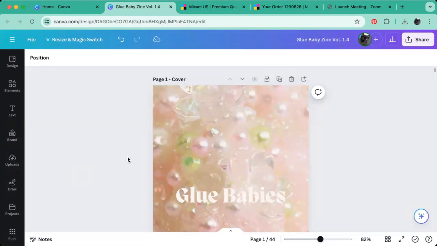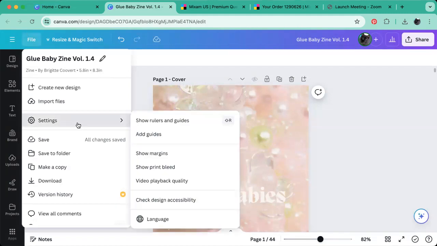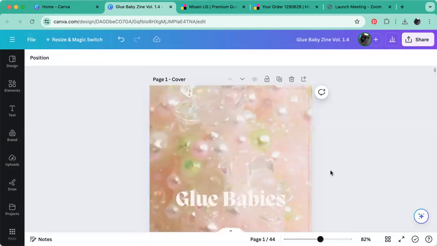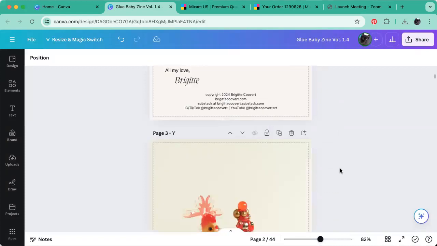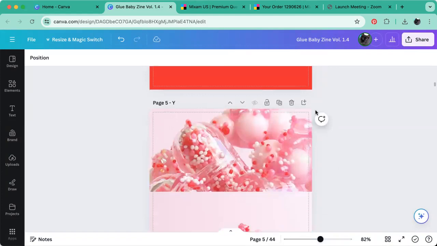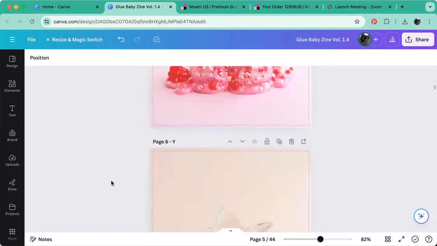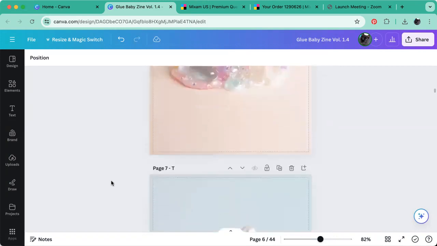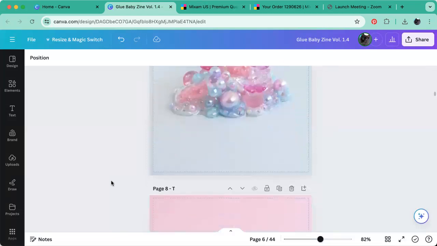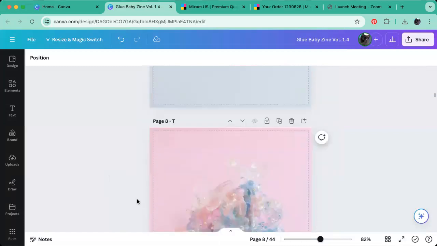So the first thing you're going to want to do when you have your zine ready in Canva is to go into your settings and you're going to select Show Print Bleed. It's going to add this extra area around all of your pages, and you want to make sure that the color or images extend fully because this bleed line is where it's going to be trimmed off when it is printed. But in case there is like a printing error or issue, you want to make sure that there is a little bit of overlap there so that there is something to be there.